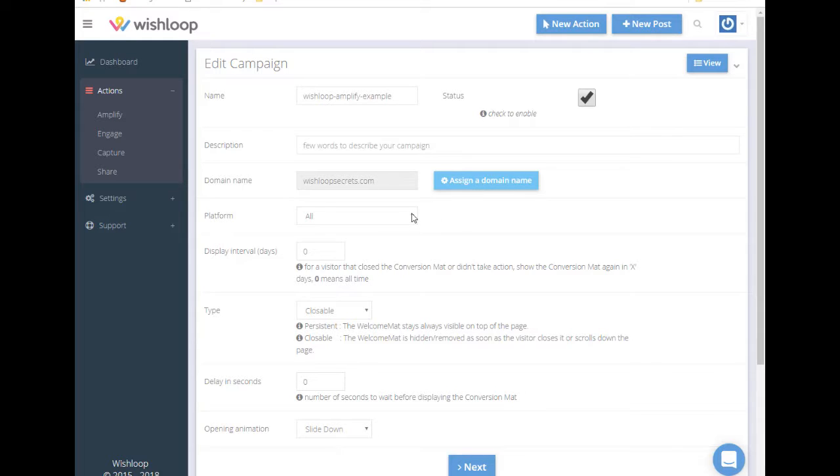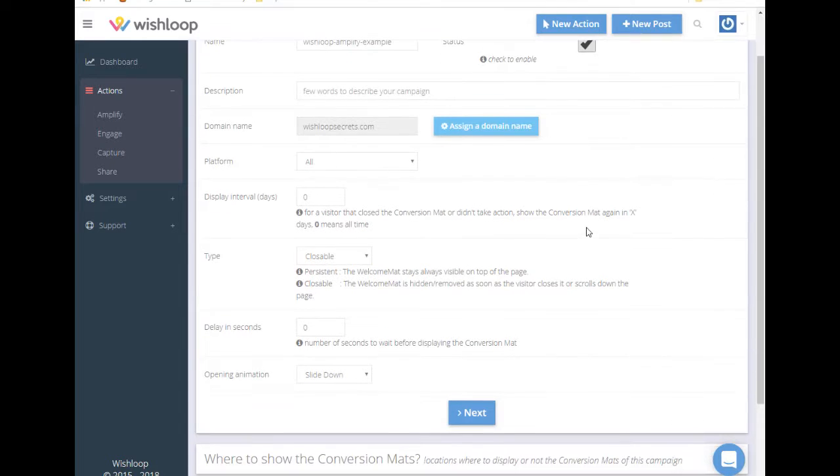Your choice of platforms is mobile only, desktop, or all, but we'll leave this as all. The display interval is for a visitor that's closed the conversion mat or didn't take action, show the conversion mat again after X days. So you can either have 0 days or 2 days. It can be closable or persistent. Persistent means the welcome mat always stays at the top of the page when people scroll down.